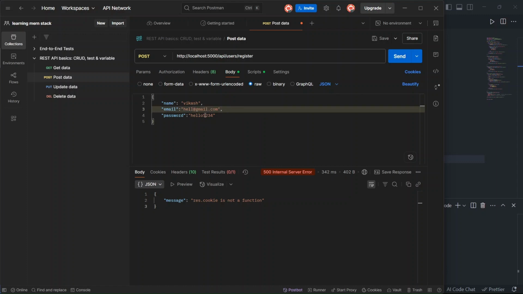And now let's create, see, before it was showing res.cookie is not a function. So now register a new user like Becodewala. So write name Becodewala.